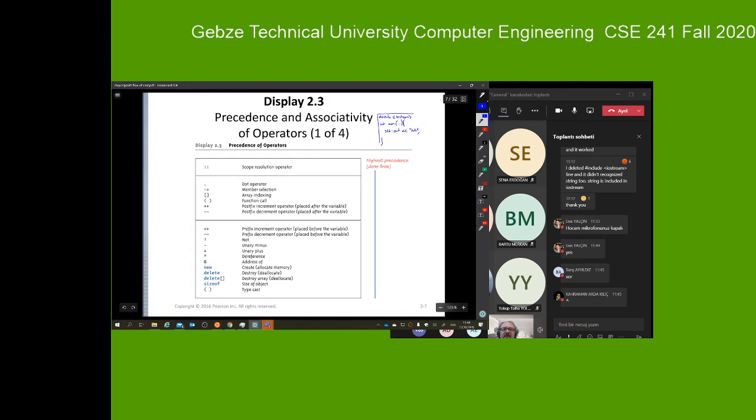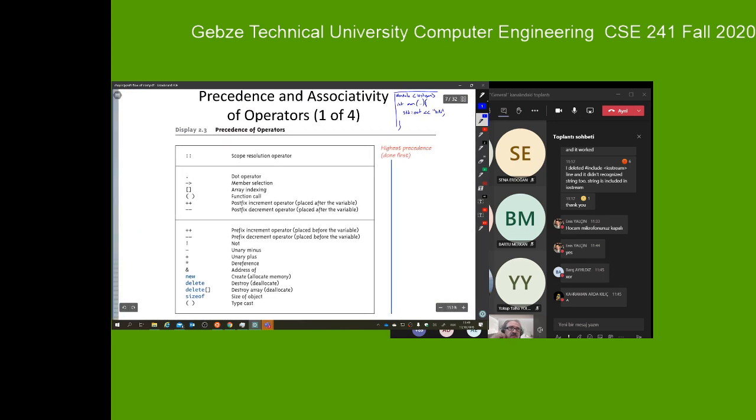And after that, I have these operators: dot operator, member selection operator, array indexing, function call operator, postfix increment, and postfix decrement operators. The precedence of these operators is the same. We use the dot operator to access the members of a structure. Let's say I have this struct A, and inside that there is a field. This is how you access it. How about this one? I have a struct pointer, and I use this to access the field.